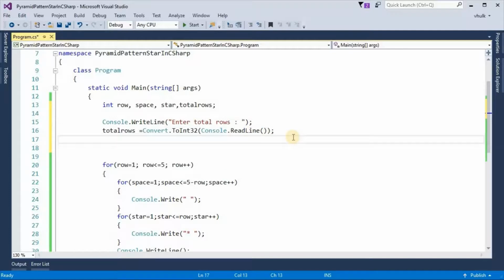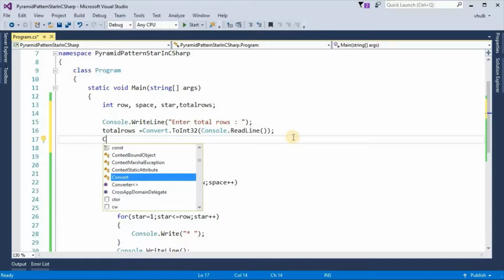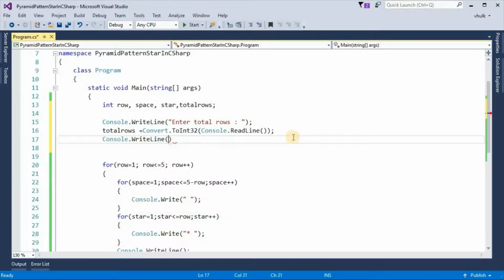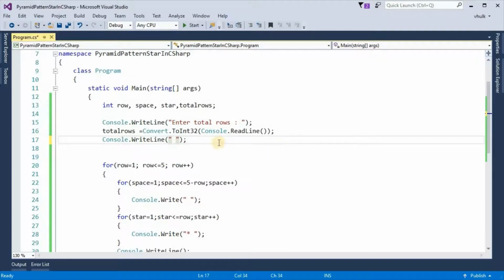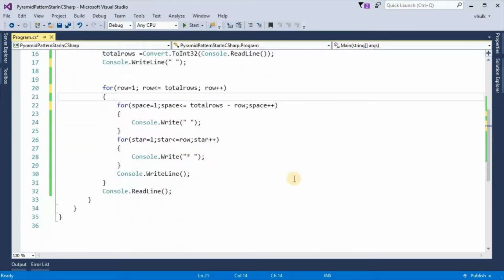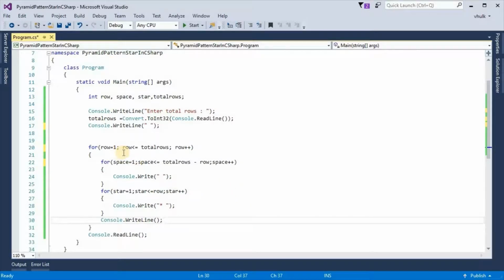and we want one space, so here console.writeline, console.writeline space, and here instead of 5 total rows, and in for loop of space also instead of 5 total rows. So here condition is row less than or equal to total rows, and in inner for loop of space condition is space less than or equal to total rows minus row.